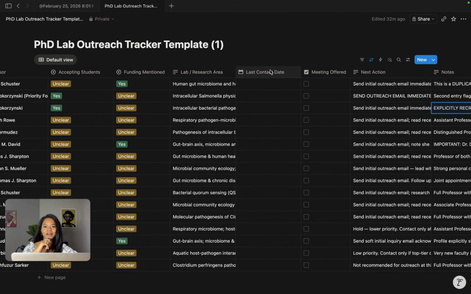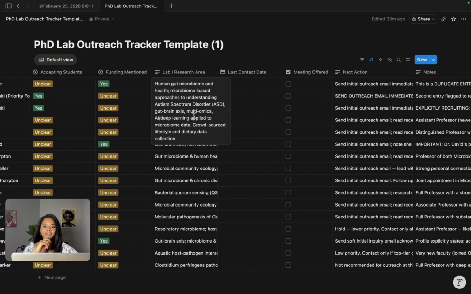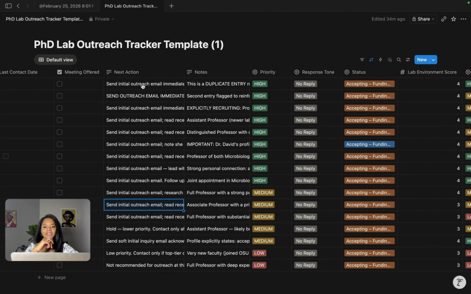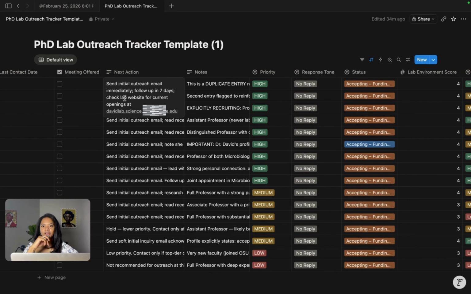So Claude has updated our Notion tracker. This professor, it looks like their research areas are the human gut microbiome and health, microbiome-based approaches to understanding autism spectrum disorder. And then, right, it's giving us the next action steps. So for this first one, send an initial outreach email. You can have Claude help you draft that. If you don't hear anything back, it's suggesting that we follow up in 7 days.